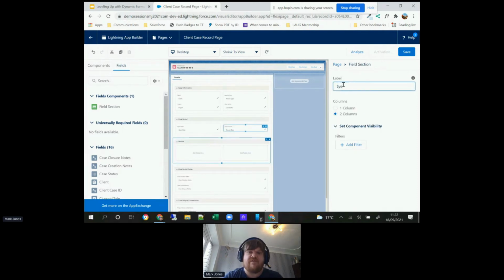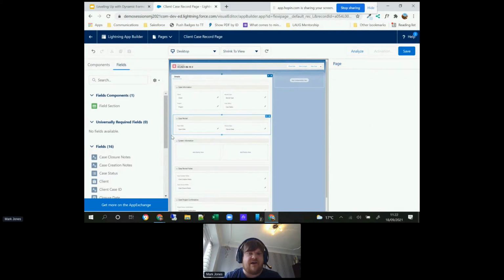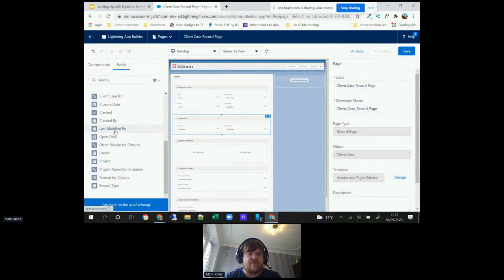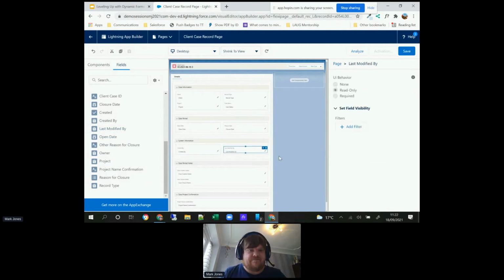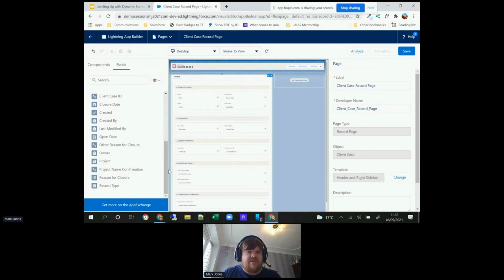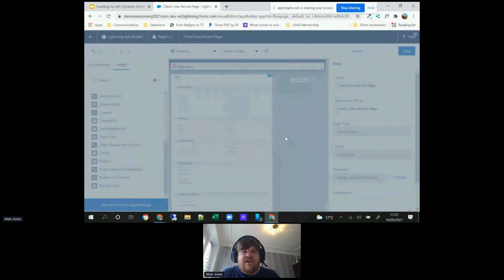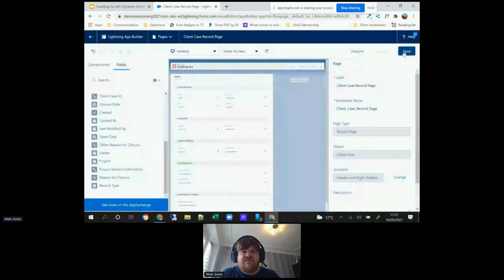And then I'm going to put in over here just so you can see how it works. I'm going to put this in a not great position. I'm going to add my system information. So I'm going to add created by, and that's modified by. Now you will see here, I'm going to put on here, and I'm going to leave that field for now. So I'm going to save this.